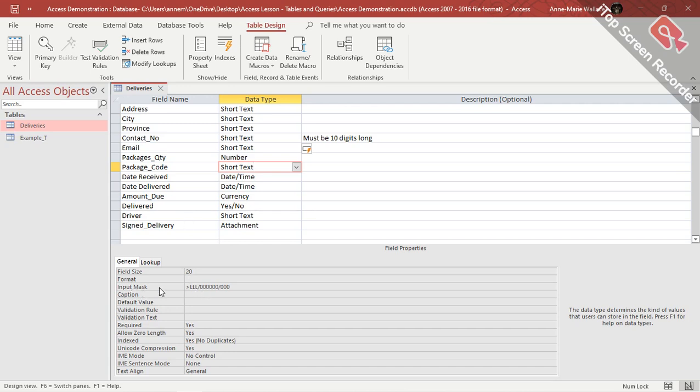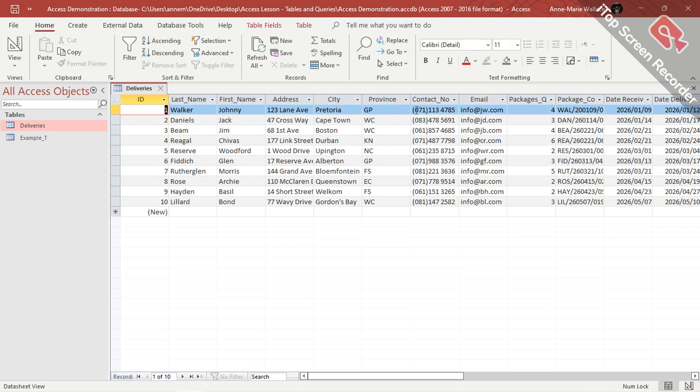So now that we've had a look at the package code and we've had a look at the contact number input masks, let's go and view them in the front again. So as you can see over here, showing my brackets and showing my space, even though I just simply typed in 071 113 4785 without adding the other things in there, it automatically puts them in for me over there. So my package codes, as you can see, all of them, the first three are letters and they're all in uppercase. Then I have my 6 digits, and then thereafter I have my 3 digits after that.